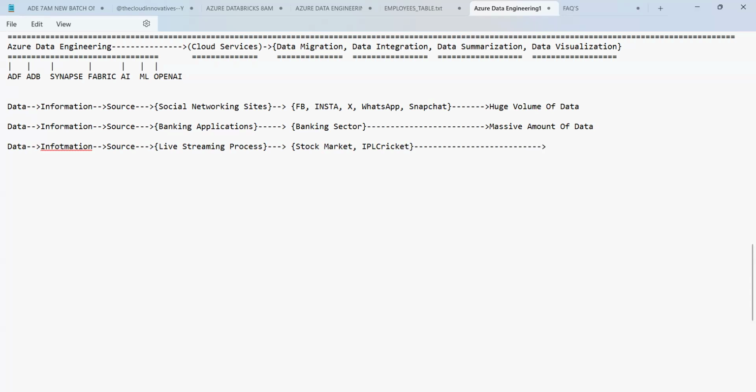Am I right? The cricket match is going on, so the score keeps on changing every time, right? Yes, guys. It is part of the live streaming process. A cricket match is live streaming, and you will have live coverage of some events.